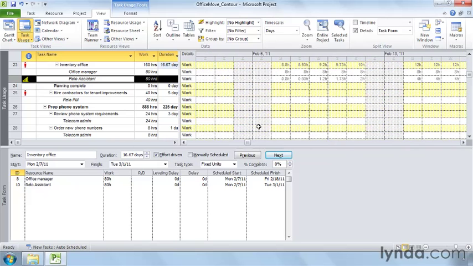If you look at the hours for the assignment in the time-scaled grid, you see that the first day is 0.8 hours. When you scroll to the right, you can see the hours increasing until it reaches the 8 hours a day at the very end. The last day is slightly less, but that represents what's left over at the end of the task.